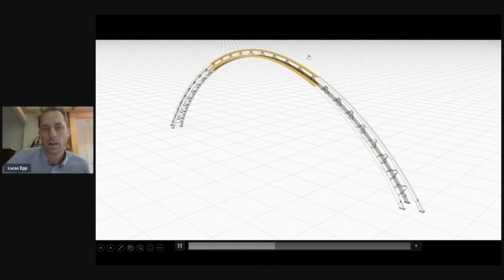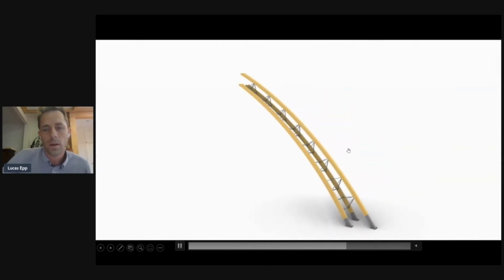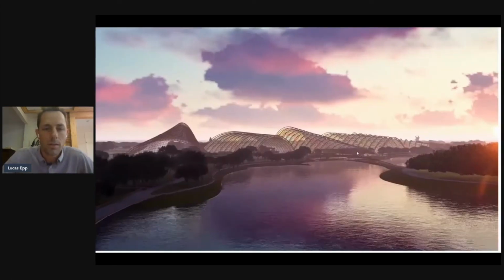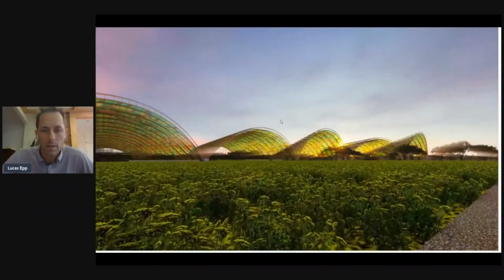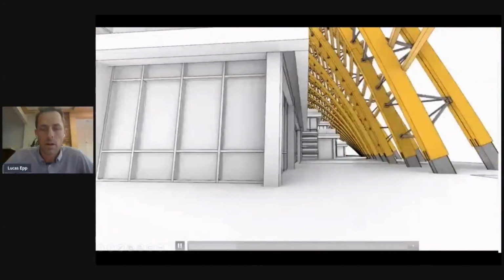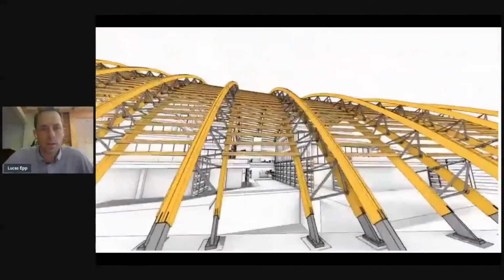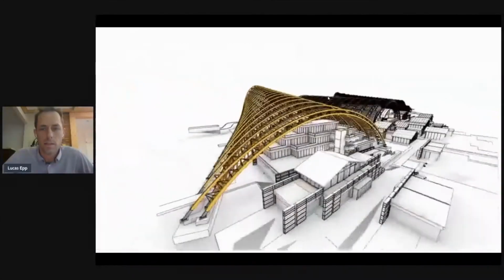And then figuring out how to break these trusses down into prefabricatable components, which can be prefabricated into smaller units in a shop and then shipped to the job site. So here you get a sense of the scale of the project, and this is our 3D model showing the trusses clear spanning across these spaces.